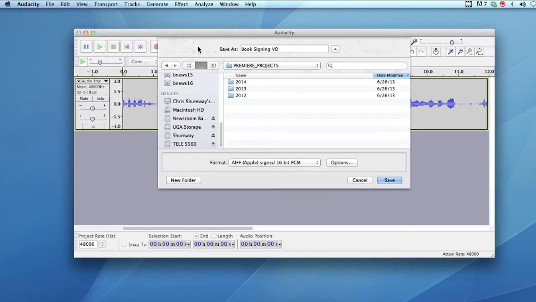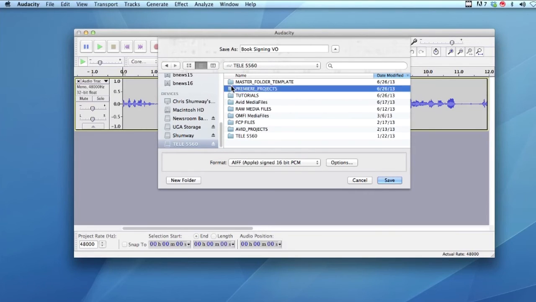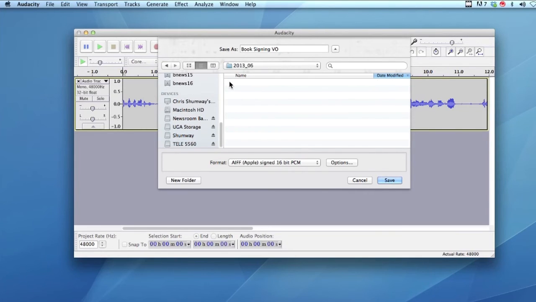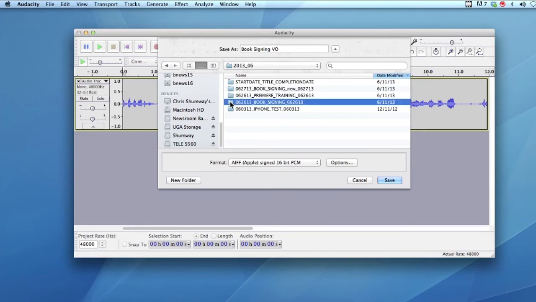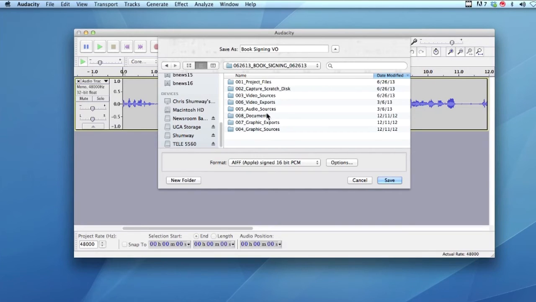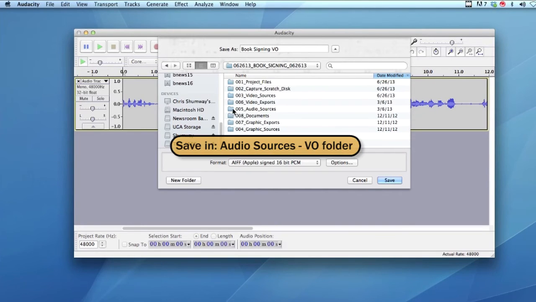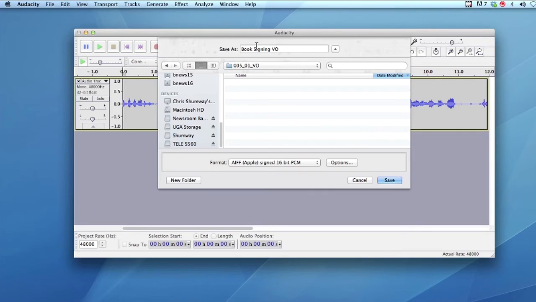At any rate, what I'm going to do is just export this back to my external hard drive, the one that has all the project files, and it's in my Premiere Projects 2013. We're in June. We're in the book signing project. And remember, the folder structure here is built to mimic the workflow. We have one for audio sources, and this happens to be a voiceover track, so I want to click that folder, open it, and I'm going to have Audacity put this exported audio file right there.